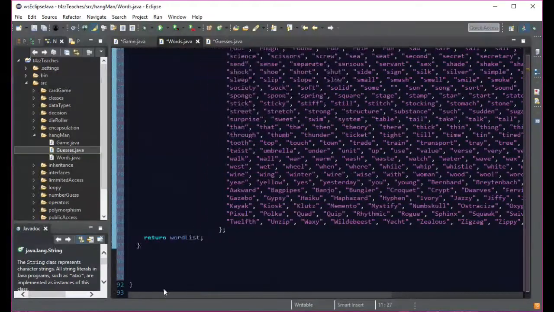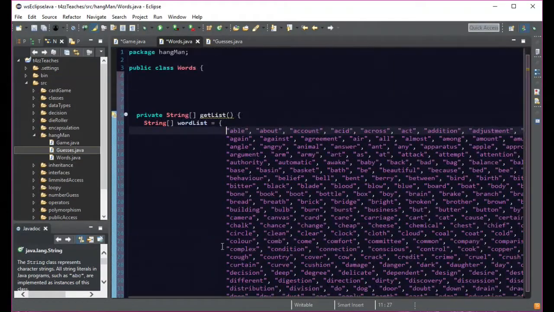I don't know how many words are in there. We could actually tell it to tell us how many words are in there. In fact, that might be a good idea to get an idea of how many words are left. If you're playing for an hour or so and you're doing well, you might want to say, oh, I only have this many words left.